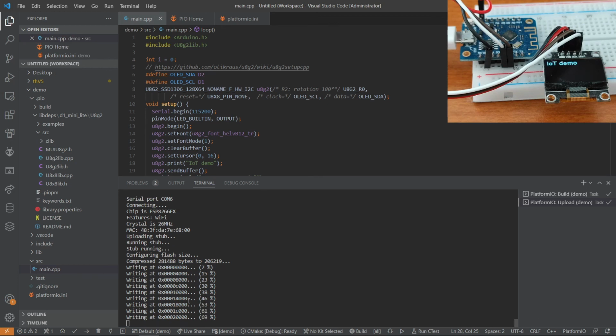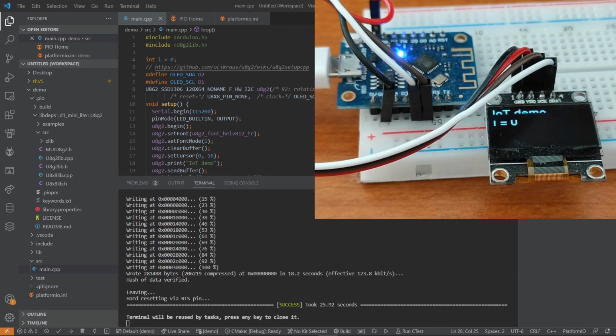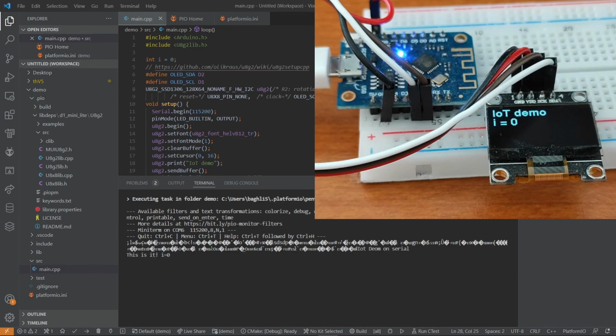Okay, so now we will go and look at our program here. It's a demonstration. As you can see, now it is incrementing.